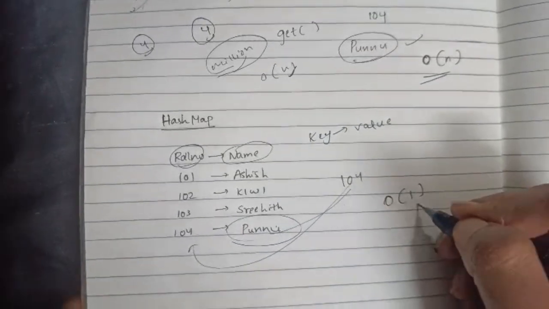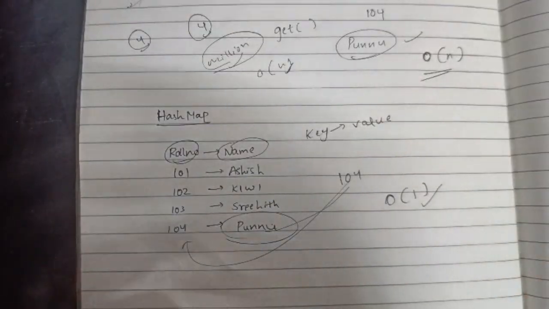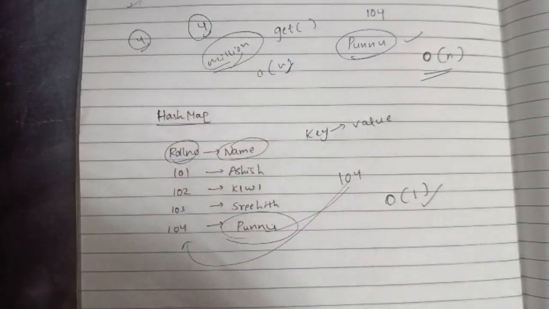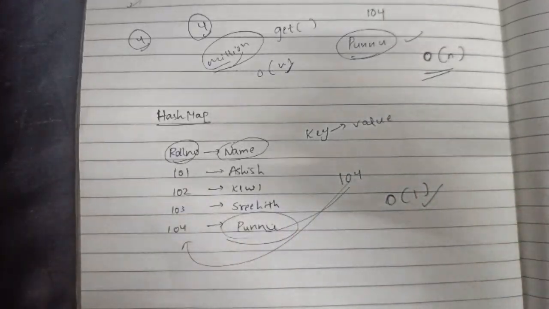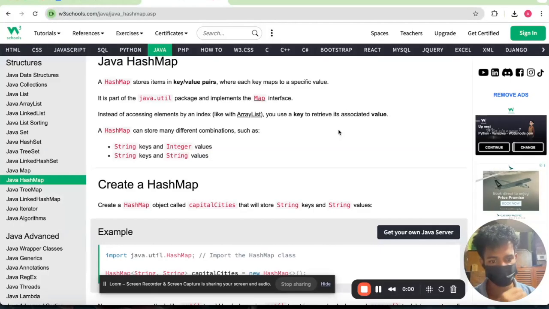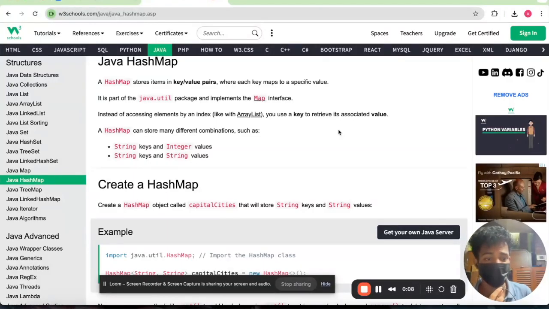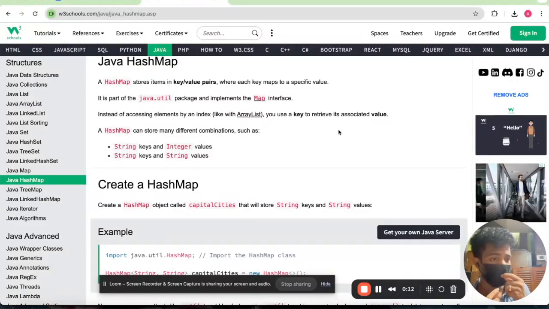How it is done, we will get clarity about it when we see the memory allocation of a HashMap. Okay, now comes the most important topic, memory allocation. Most people skip this, but this is the most important thing we need to learn as programmers or developers.